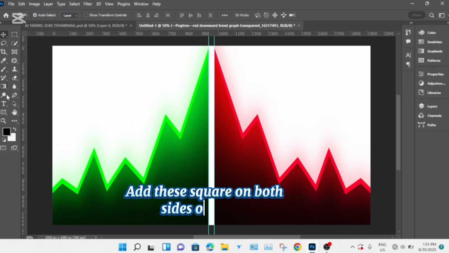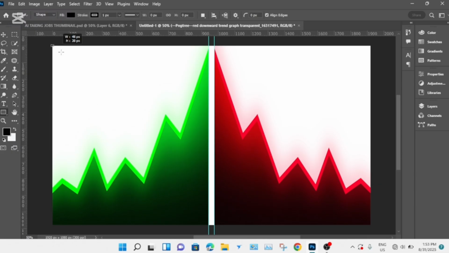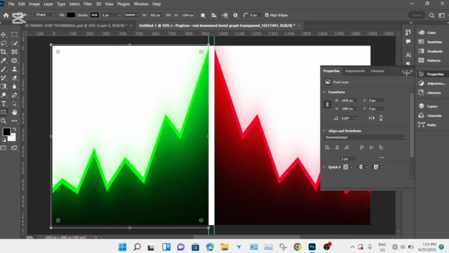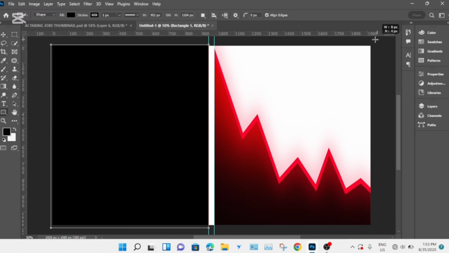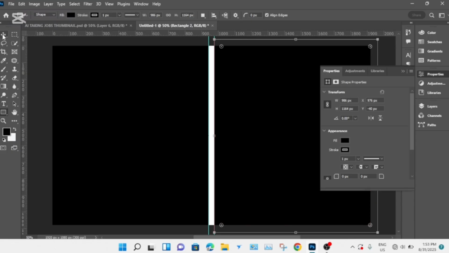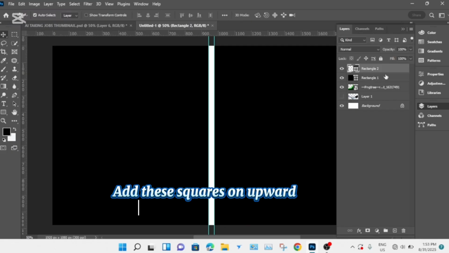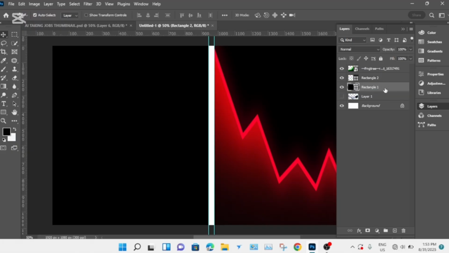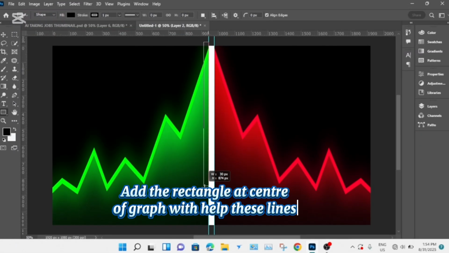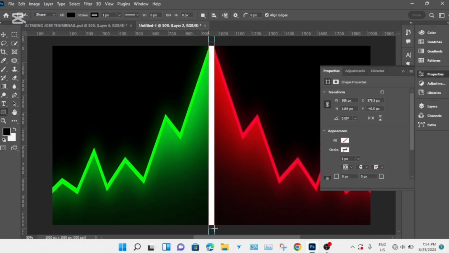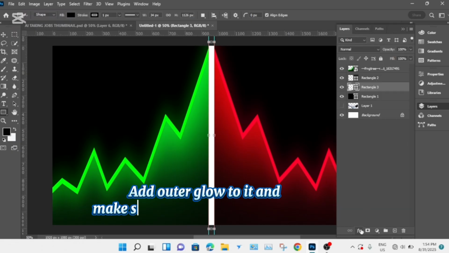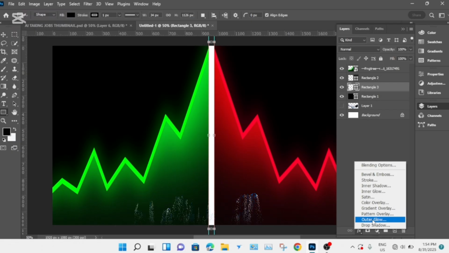Add these squares on both dot sides of graph. Squares on upward dot side for the graph layer. Add the rectangle at center dot of graph with help of these lines. Add outer glow to it and make sure rectangle color is white.